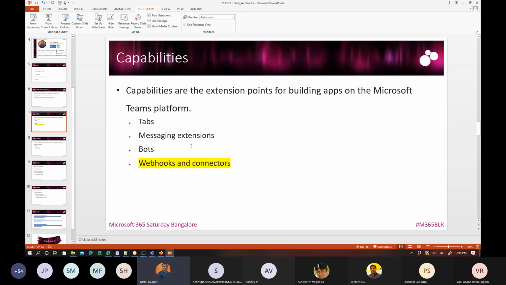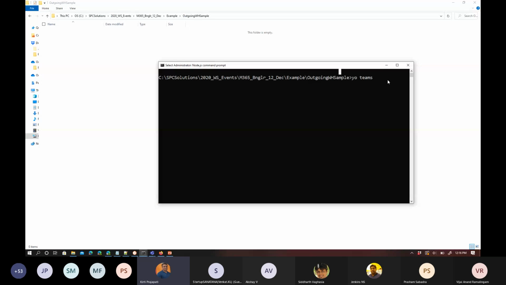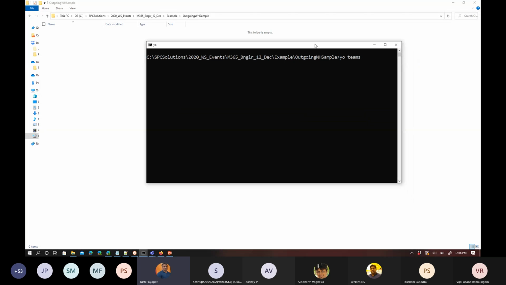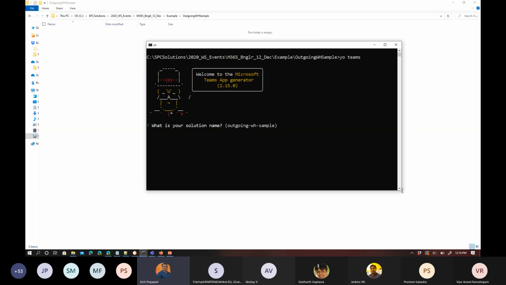Yeah. So these are the different options that you can create using your teams. Using SPFX generator, you can just create the tabs. You cannot create messaging extension, bots, and webhooks. So using your teams command, you can use that, and just after typing your teams, you just press enter, and it will ask you few questions that need to be answered.